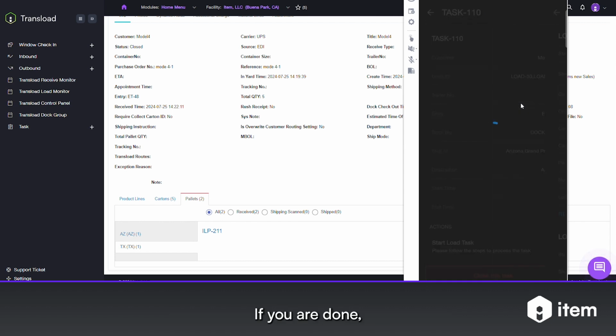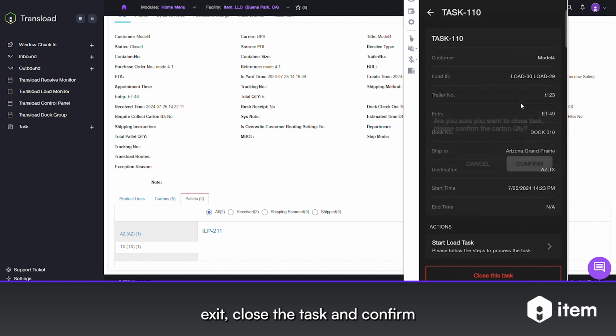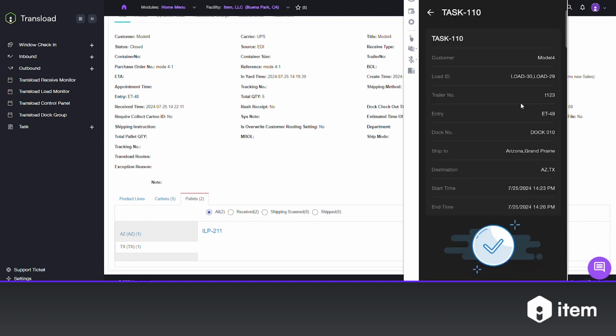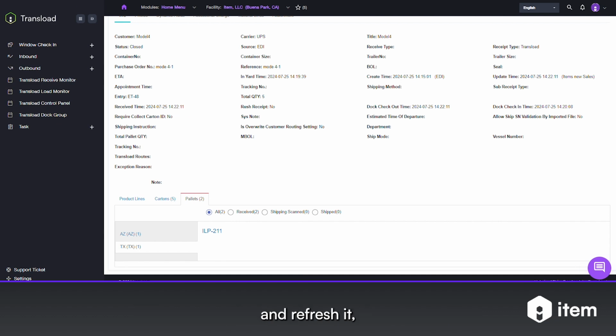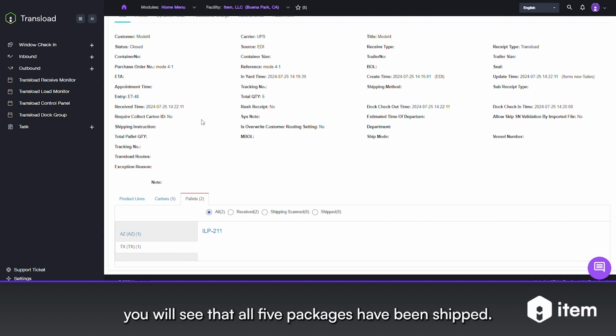If you are done, exit, close the task, and confirm. The transload is now complete. When you go back to the original RN number and refresh it, you will see that all 5 packages have been shipped.